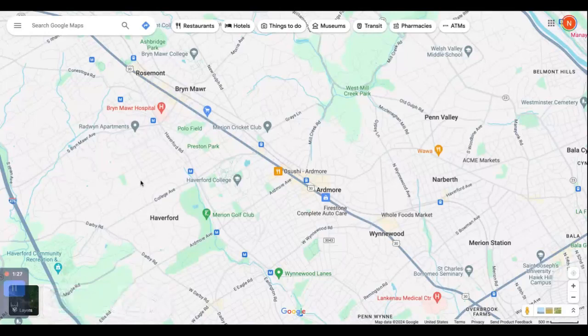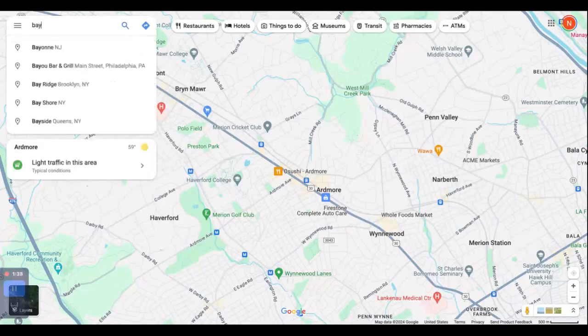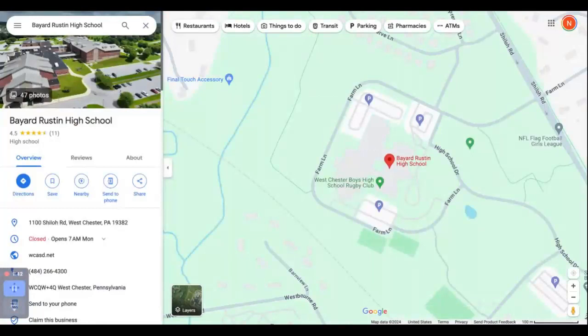So I can also search for and find specific locations. I'm going to go up here to the upper left-hand corner in the search bar and put in Bayard Ruston High School, and then that's going to pinpoint that for me. It's right here.